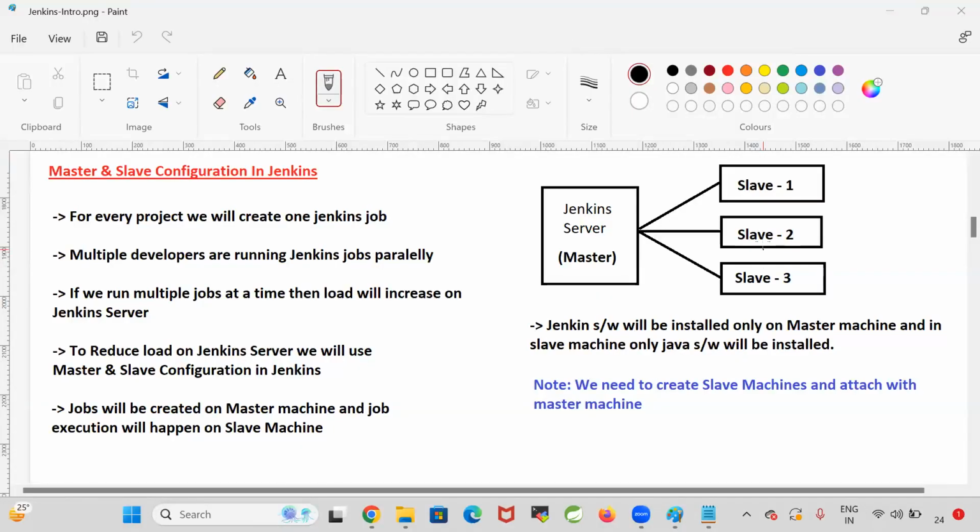Good morning, guys. In the last class, we discussed what is master and slave configuration in Jenkins. We have taken one machine, and in that machine, we are installing our Jenkins server. That machine is called our master machine. In the master machine, we have the option to create the jobs and we have the option to run the jobs as well.